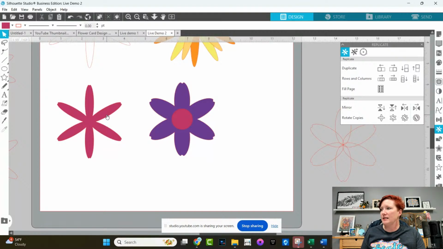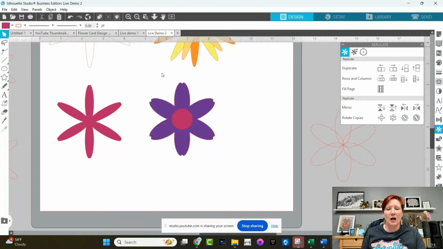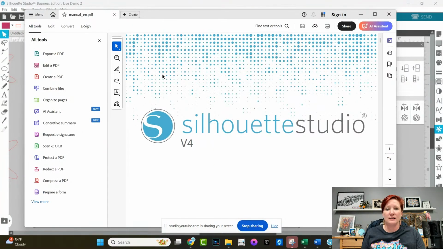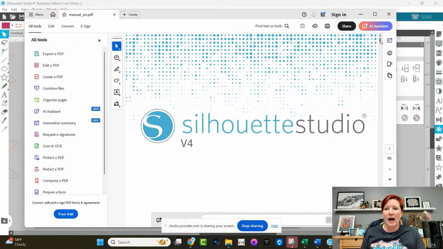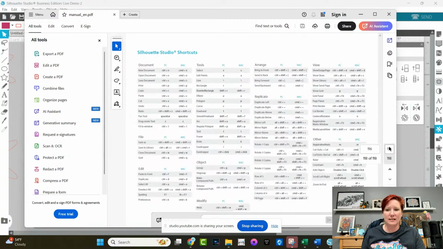Judy says, is there a list of Silhouette shortcuts available? Okay, so we'll stop there and go up here under Help. If you go to the user's manual, I will tell you this is very outdated, like 6 or 7 years outdated. However, at the very end, it's like page 116, even though it says 118 on it, there is a list of Silhouette shortcuts.